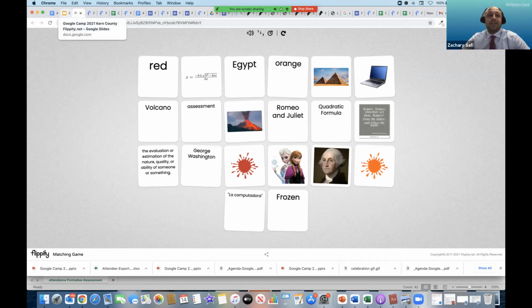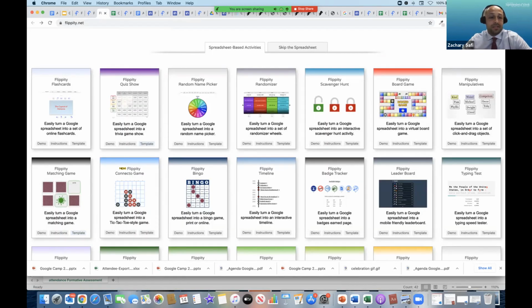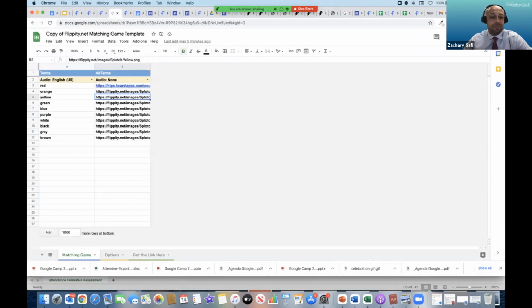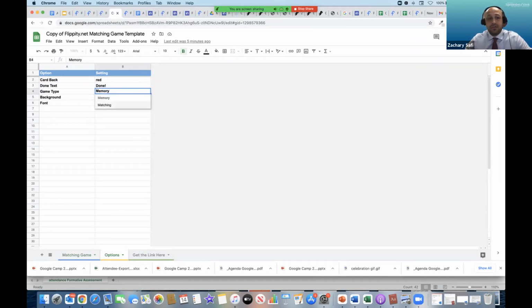Okay. So again, that's the matching game. Let me see if I can show you, because there's one little trick I messed up. If you go here to the template, you see options at the bottom. When you click the options, that is where you will get what you would like, and if you want it to be a memory or a matching game. So that's how you switch it. You can change the card colors, the font. I mean, really cool. And it's a Google Sheet.